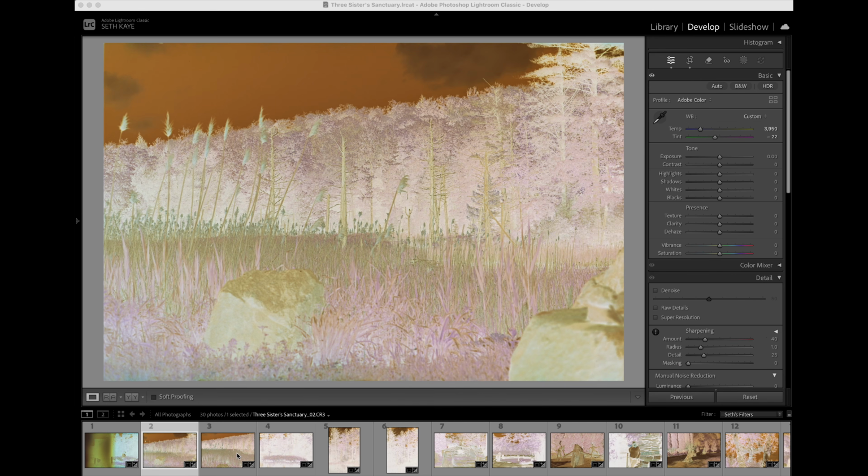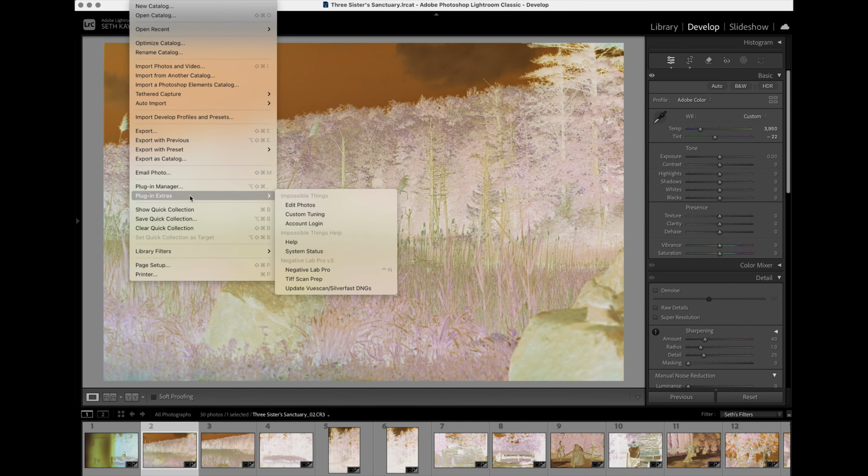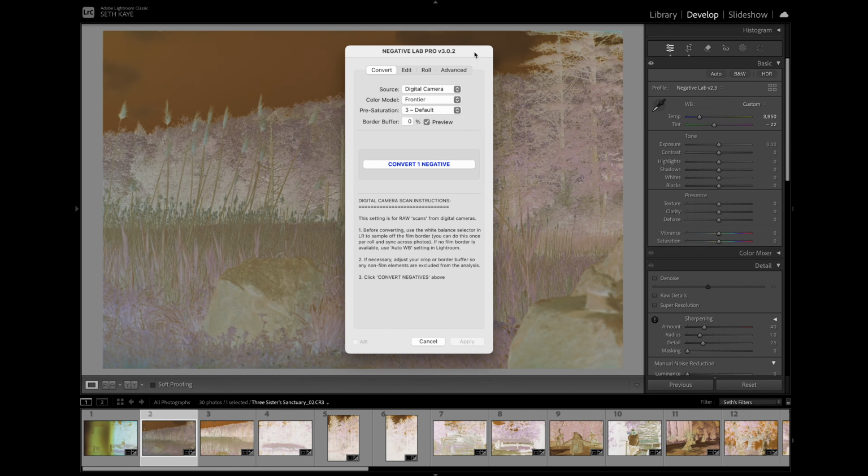So to invoke Negative Lab Pro, you go up to, in Lightroom, the File pull-down menu, come down to Plugin Extras, and go to Negative Lab Pro. This floating window comes up, and you are ready to start converting. Here we are in Negative Lab Pro. The first tab that's going to show by default is Convert. And now we're going to go through these different options.